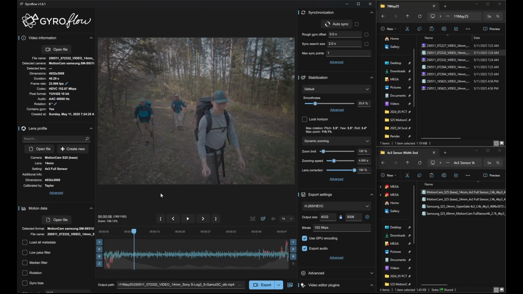But the problem is it has to be exact. Every frame has to match up. And this is the reason why drop frames are so catastrophic. You're off by one frame, the gyro data is going to be off and it's going to look terrible. So this is where you have to synchronize.